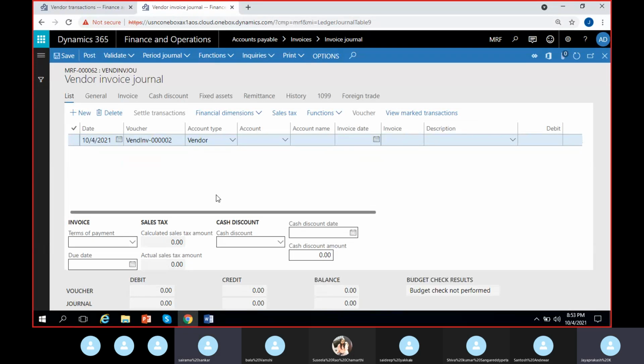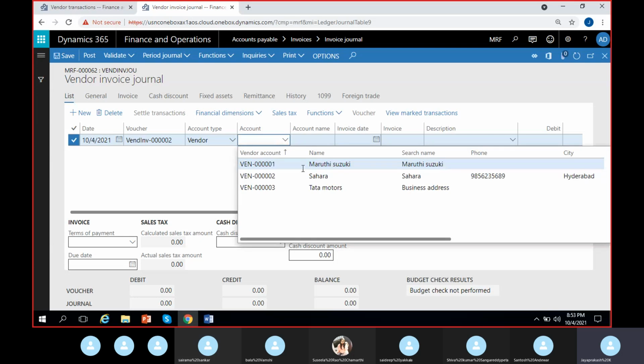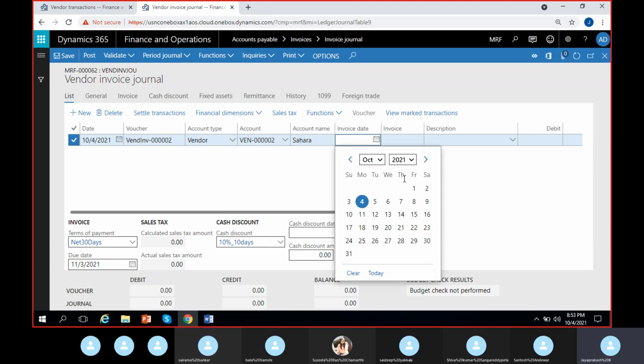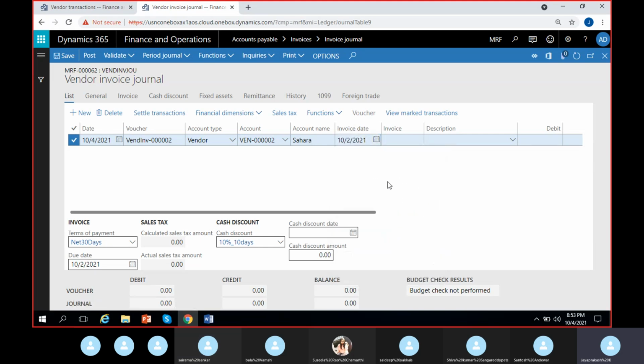Select the vendor. Okay, select the vendor account. I'll select Sahara only once again. Okay. And invoice date. Okay, invoice date. I'll give the invoice date as 2nd of October.